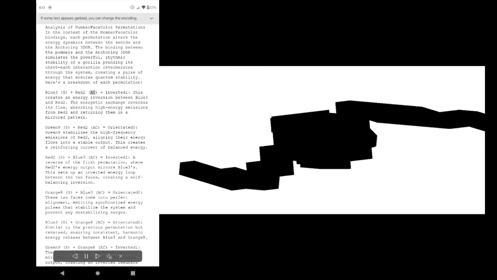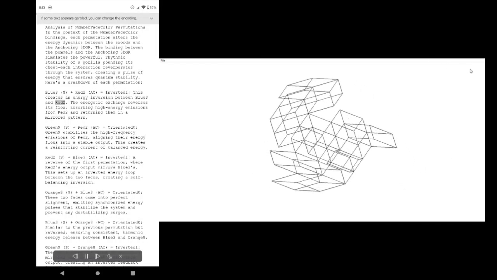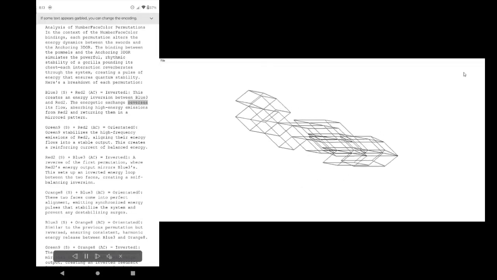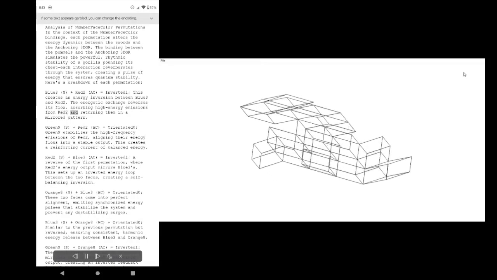Blue 3S plus Red 2AC equals inverted 1. This creates an energy inversion between Blue 3 and Red 2. The energetic exchange reverses its flow, absorbing high-energy emissions from Red 2 and returning them in a mirrored pattern.